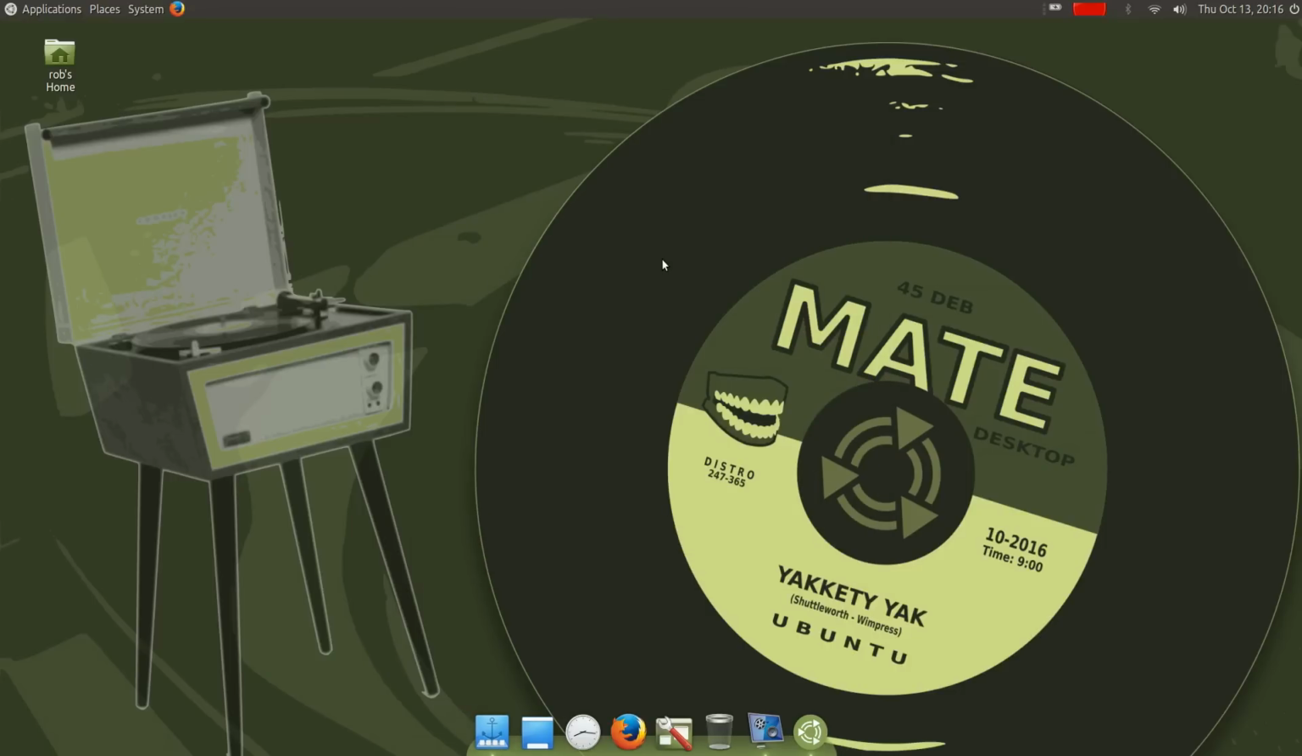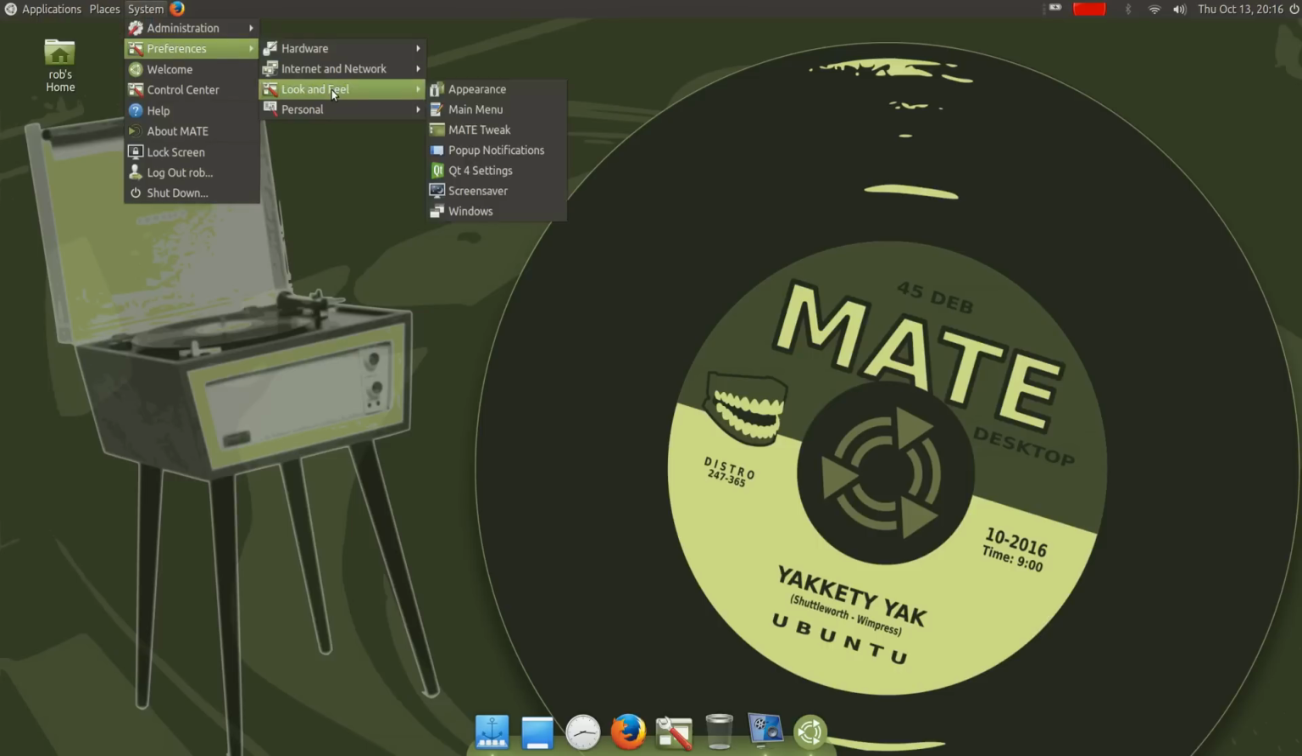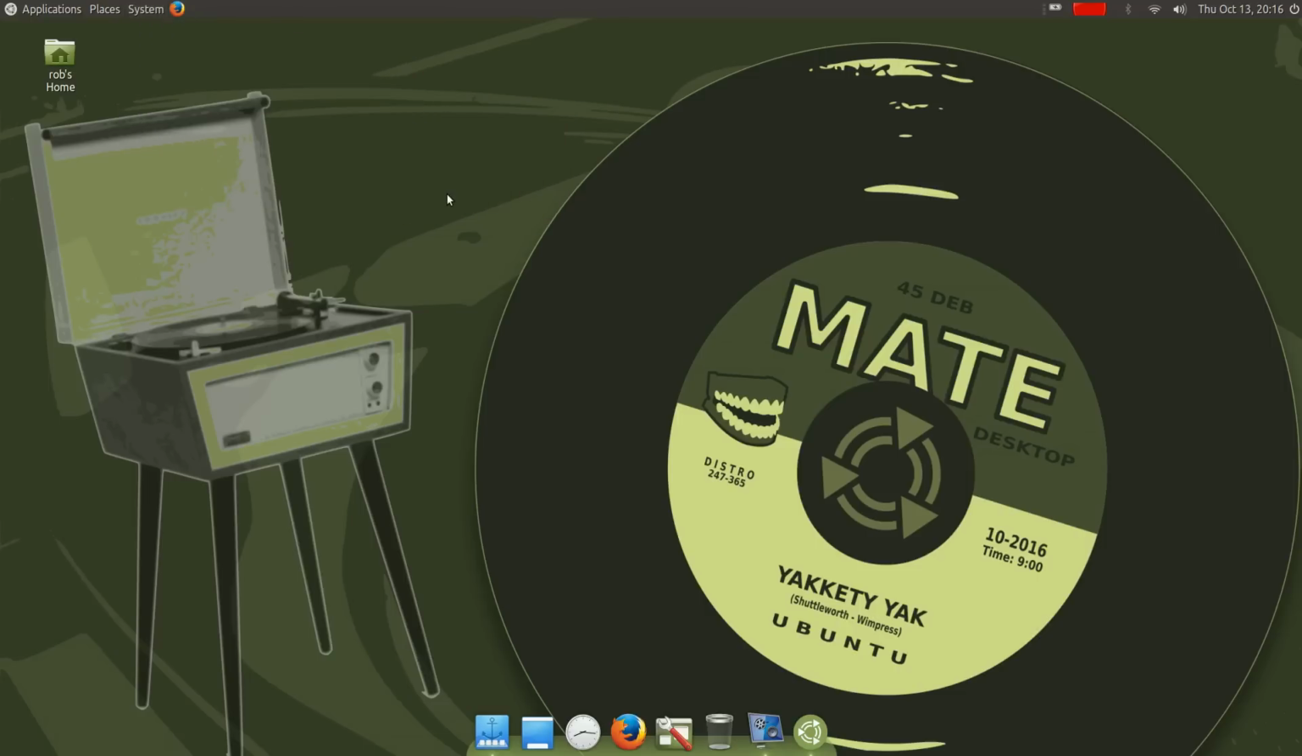So the software boutique, which is in the welcome screen, if you will, and then under look and feel again, the Mate Tweak. There are several other things here that just make this, number one, I think, a good distro for first-time users to Linux, but also people who have systems that aren't exactly state-of-the-art.